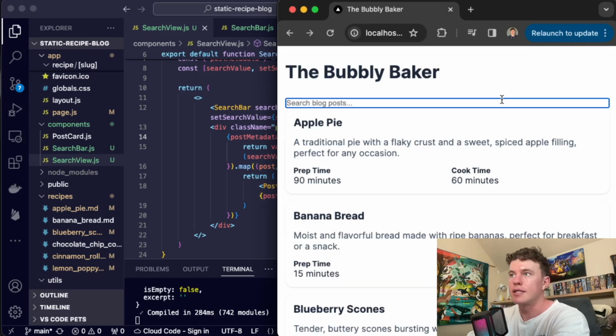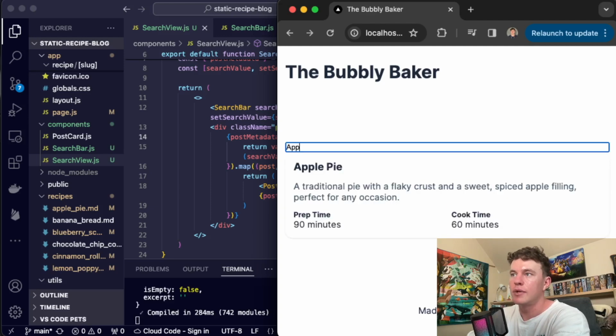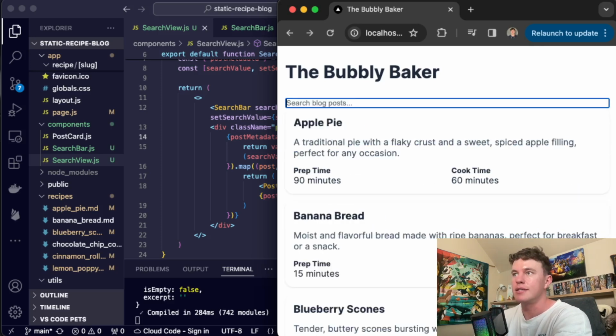So if I come in here and I type in apple pie, we can see that it filters out all of the rest of them. If I type in banana bread, it filters them all out. If I type in blueberry scones, it does the same.